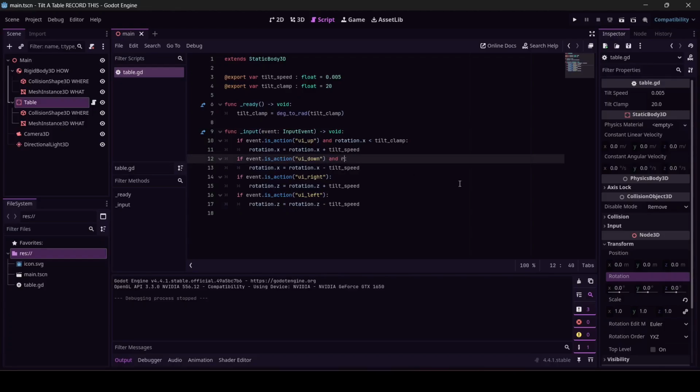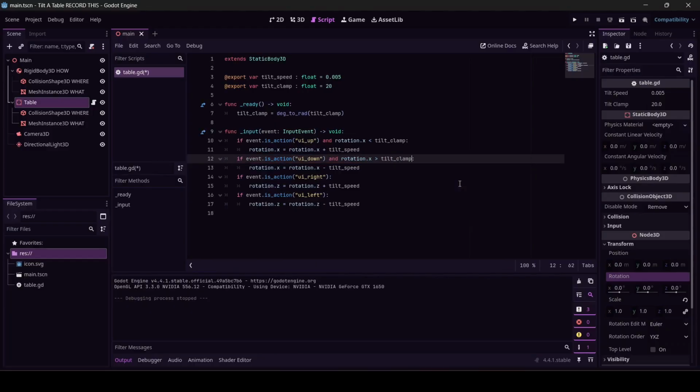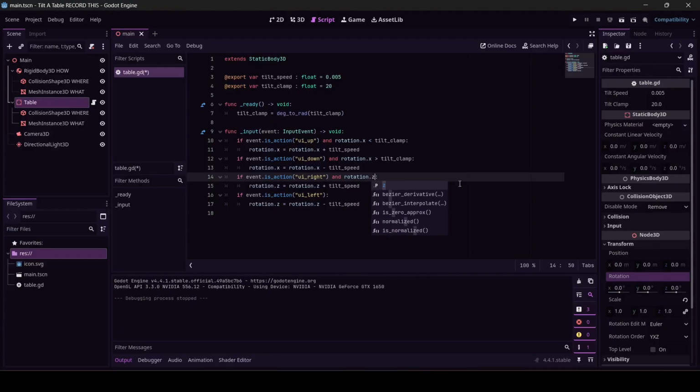And rotation.x. We've got to flip it. Now it's got to be greater than tilt clamp. UI right and rotation. Now we're working with .z. It's going to be less than. Oh, I forgot. This is going to be negative.